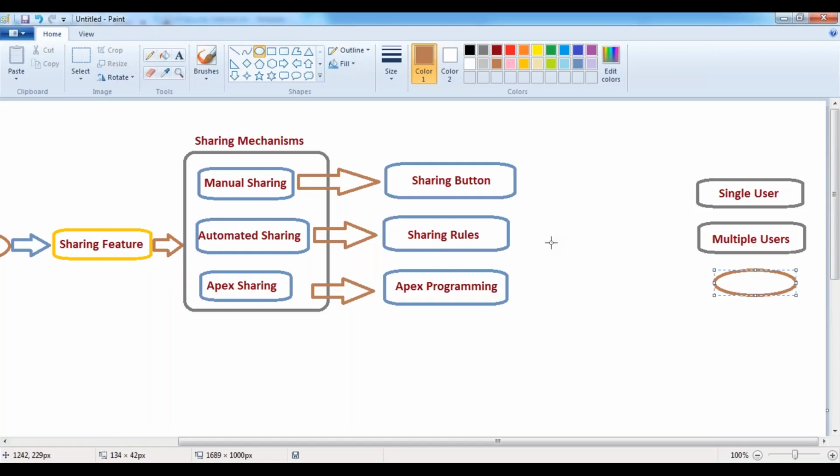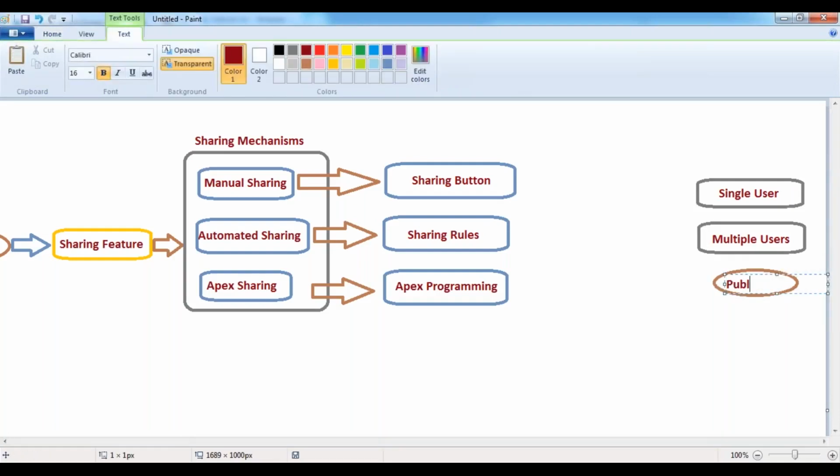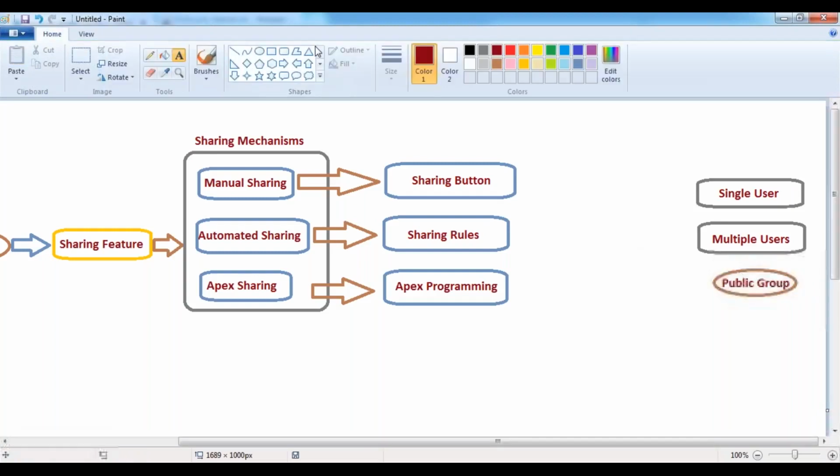In a similar way, here also, if you want to share the record to multiple people, then create a public group over here. I'm creating a public group, and to this public group, I would like to share the record. To this public group, we are going to be sharing the record.